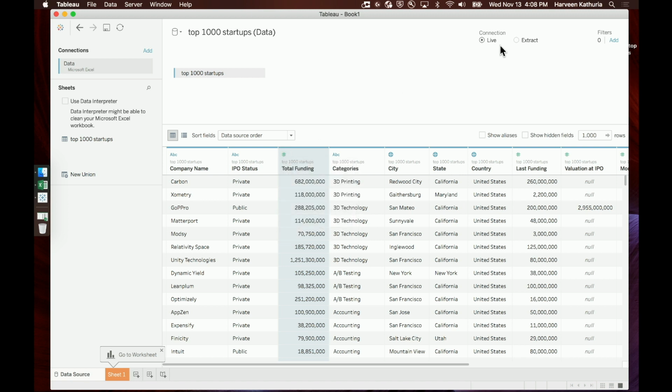Up at the top here, there are two connection options, extract and live. Extracts take a snapshot of your data, whereas the live connection gives you the benefit of real-time updates. As your data changes, the changes are reflected in Tableau. I will now show you the benefit of a live connection.